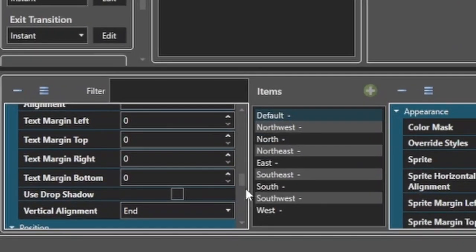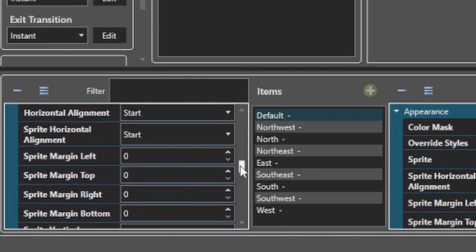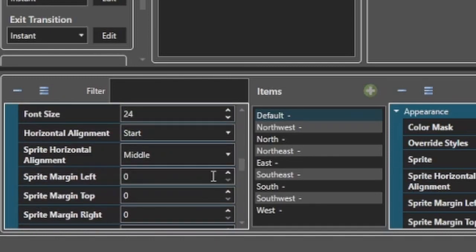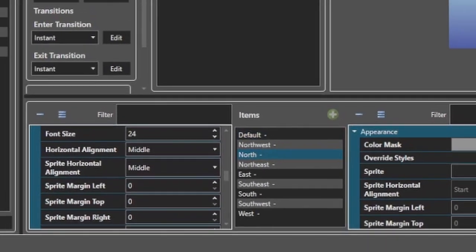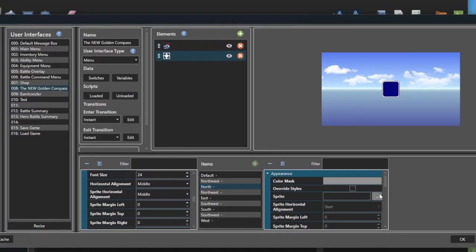That's the central frame of anything. We're going to set the vertical alignment with everything, and middle. Everything looks good here. Sprite horizontal, we'll make it middle. And our normal alignment, we'll go ahead and do middle. Fantastic.